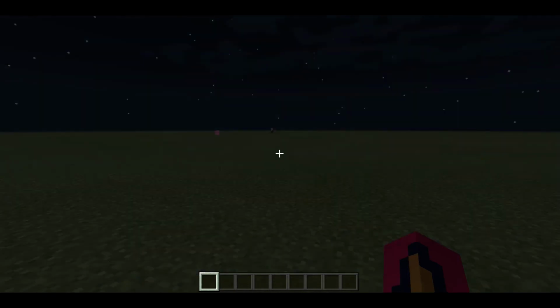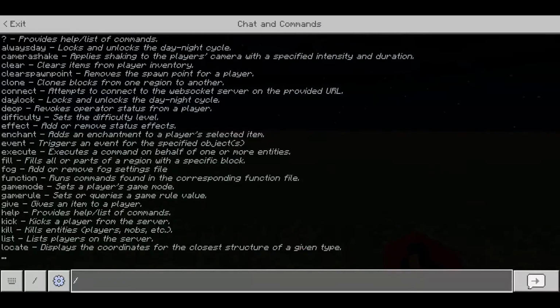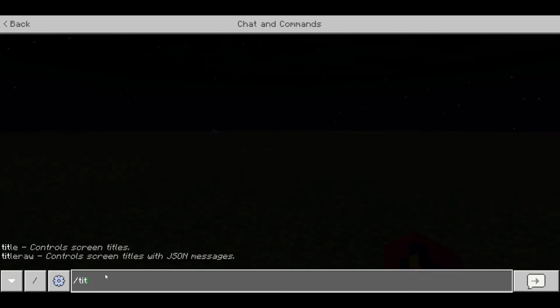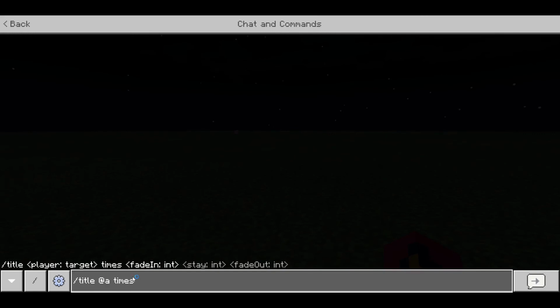So now I'm going to tell how to reduce the time of fade and stay and so on. So you have to put title and then you have to put @a. Then you have to put the times, which is how much time we have to fade in and stay and then fade out. So I wanted to fade in for about 3 and then stay for about 5 and fade out for about 3.